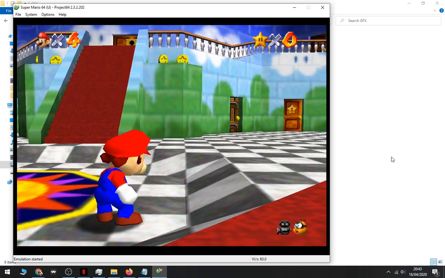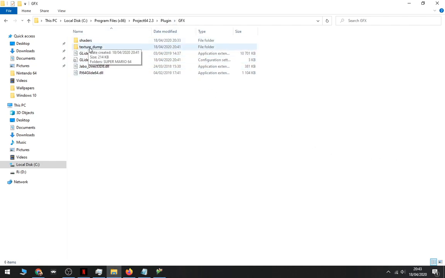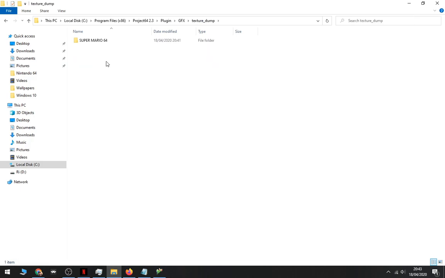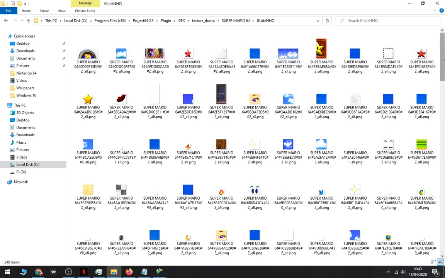Now if you go to the plugin GFX folder, you'll see that there's a texture_dump folder, and this is where your dumped textures are, and you can start editing your textures.